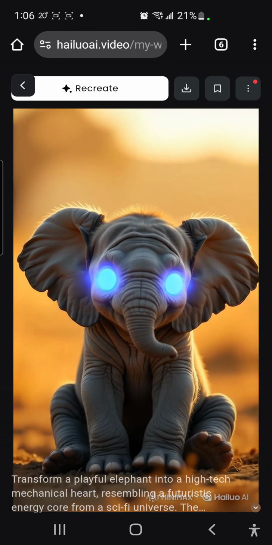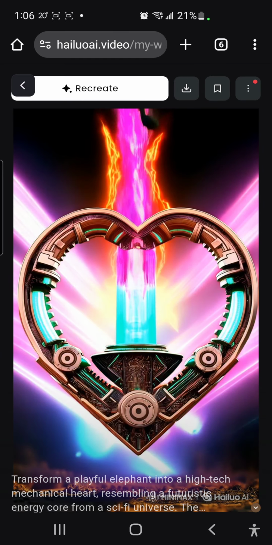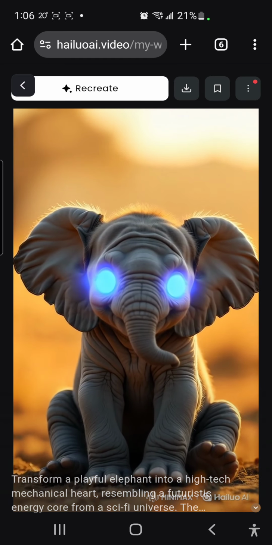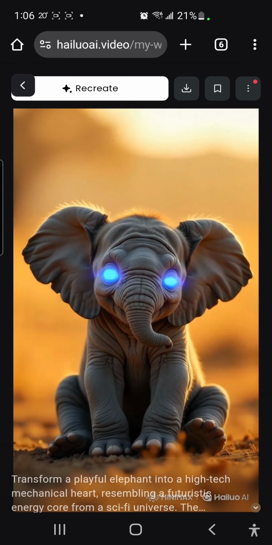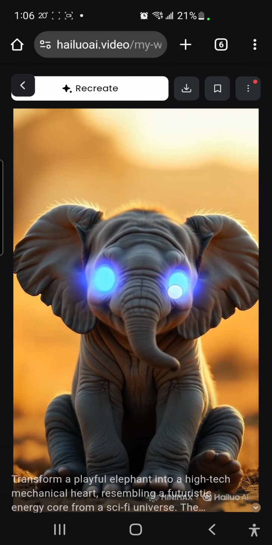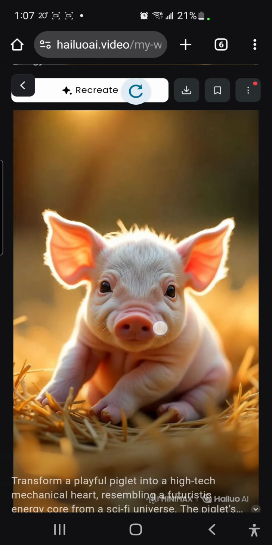I think this is one of the coolest ones. This elephant goes up, and this is the coolest heart ever. I wish it was a transformation so I could use it, but it's partially why I'm making this video, just so I can show it to people. And yeah, this pig I'll eventually use.